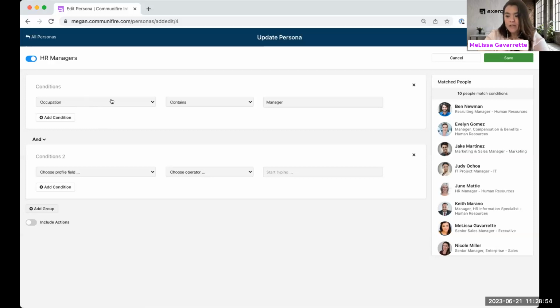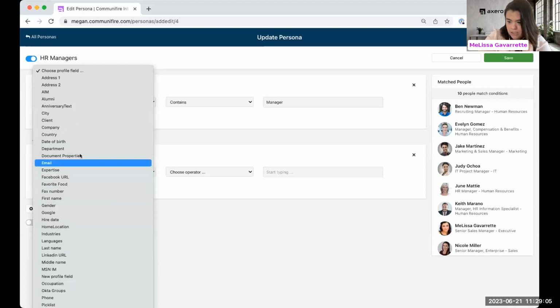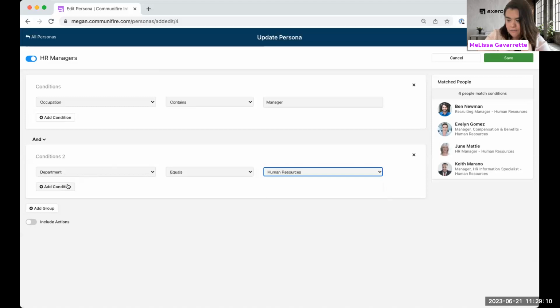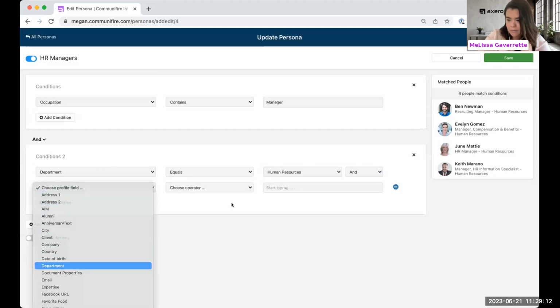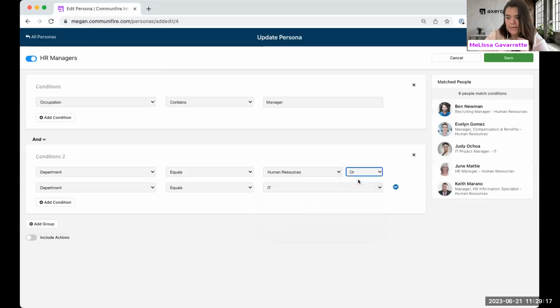So occupation is manager, and, in this case, they are either department HR or department equals IT. Why do I keep losing it? There we go. Great. We have an and up here. We need it to be both of these, but it can be either one of these. This is newer. The ability to get even more granular in how specific you can target.